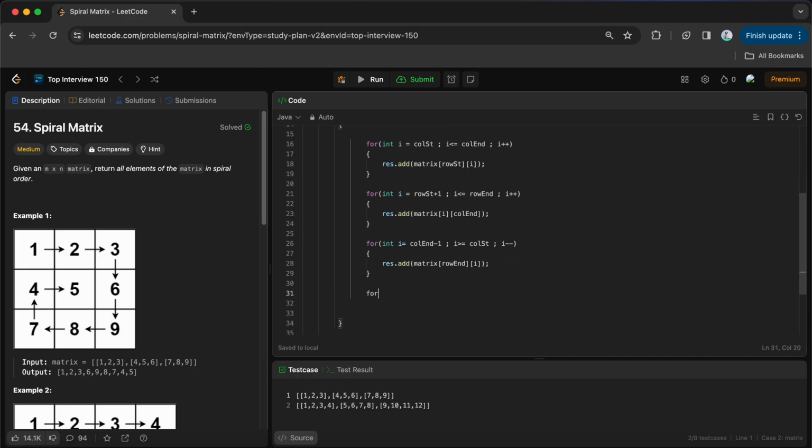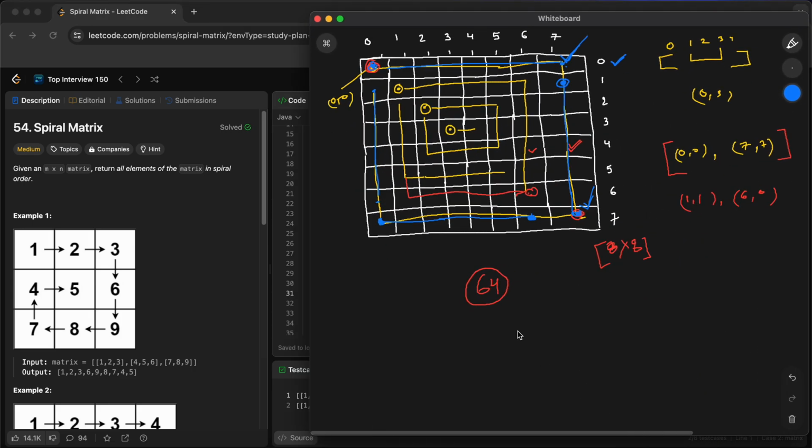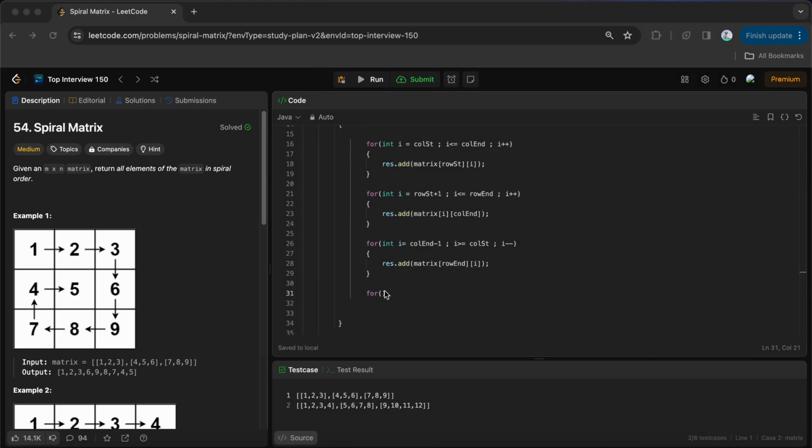Okay, now the fourth loop. In the fourth loop, we are going to print from here, from this index to this index. So let me write that. In this case the column is fixed and the row is variable.